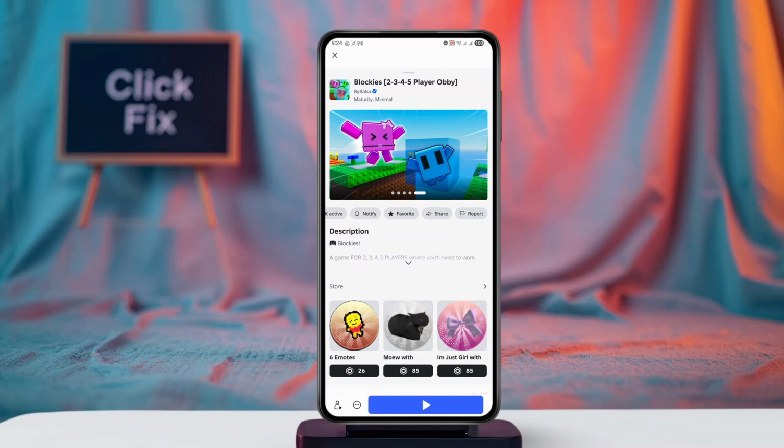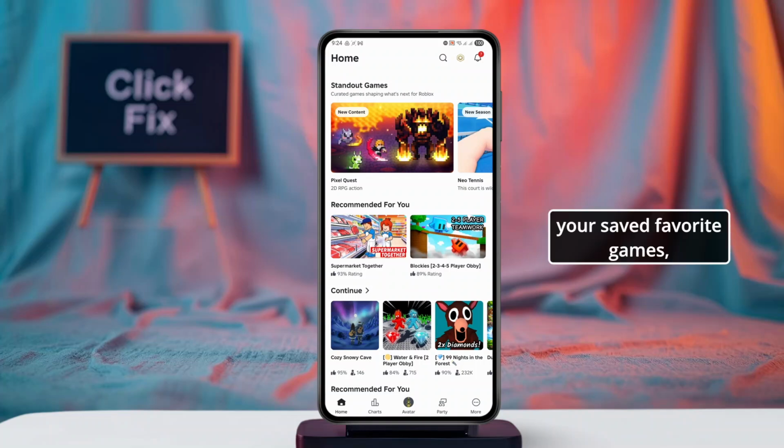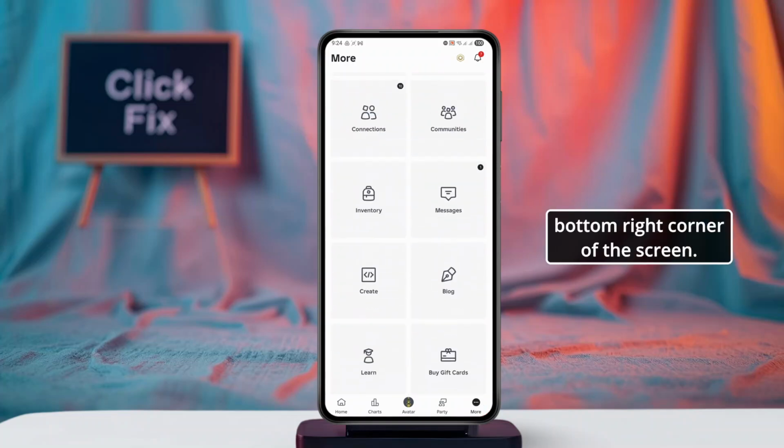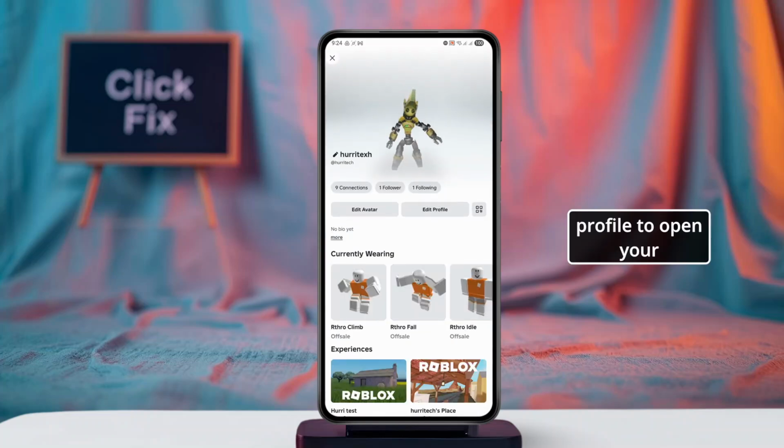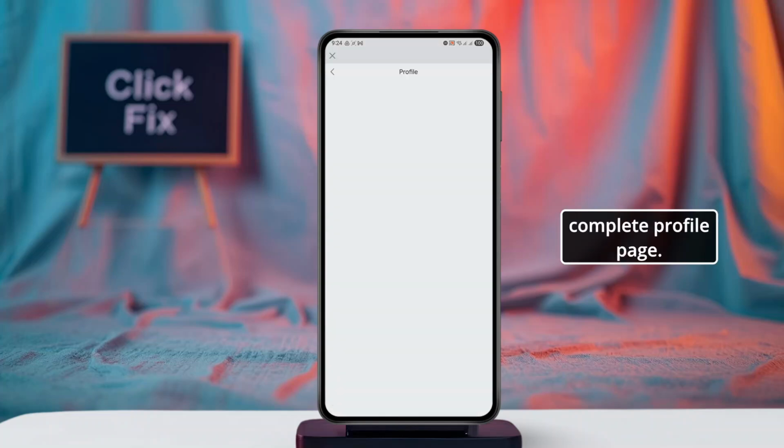From here, to find all your saved favorite games, tap on your profile icon at the bottom right corner of the screen. At this stage, tap on View Full Profile to open your complete profile page.